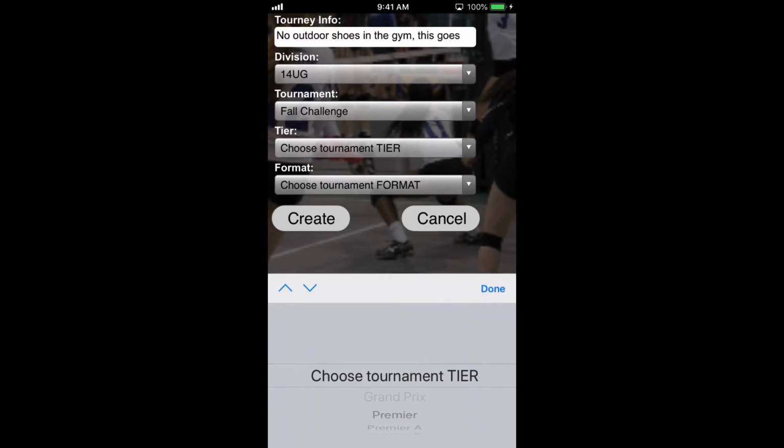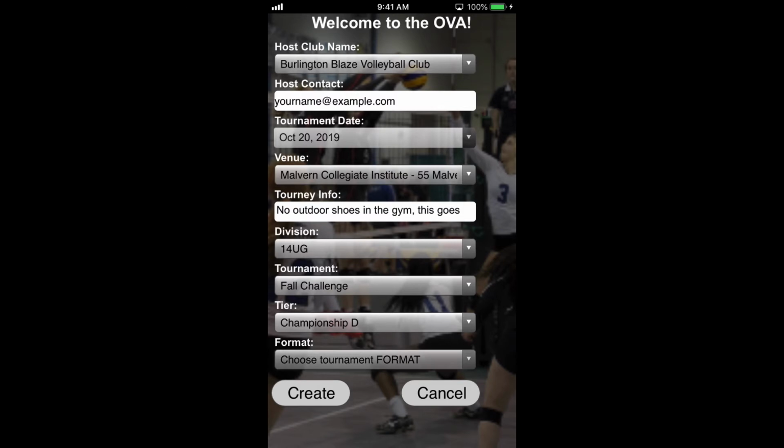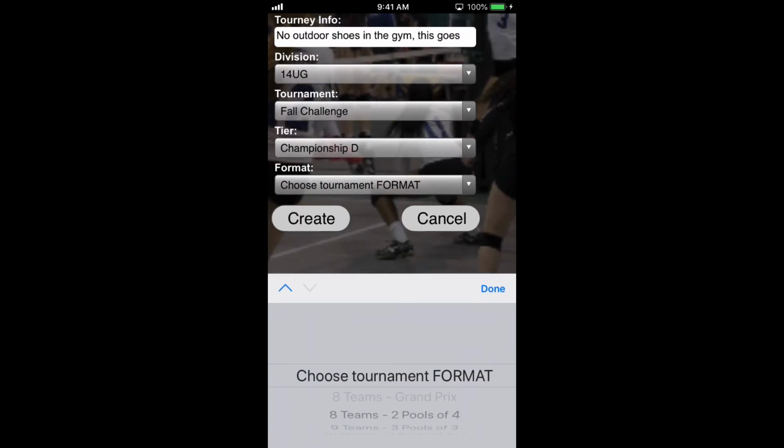As far as the tournament tier, that will be the level of volleyball that you're playing. We'll select Championship D for today. And then the format. The format is 8 teams, 2 pools of 4, 9 teams, 3 pools of 3, 10, whichever it is. We'll use the 9 team today as that's a very common format.